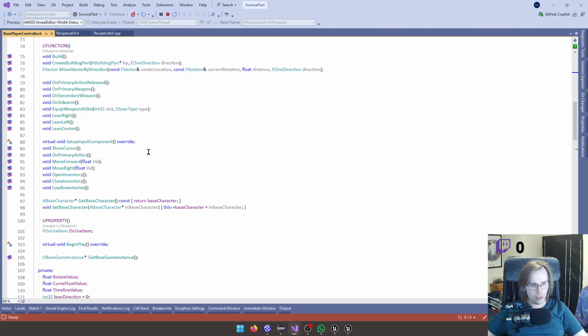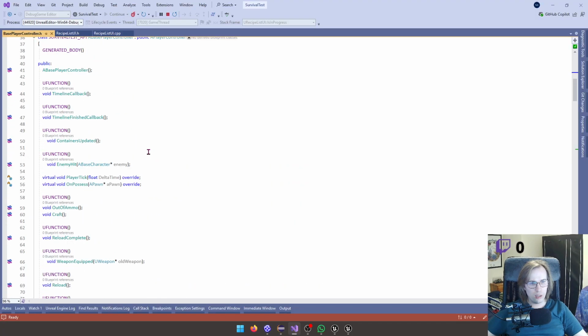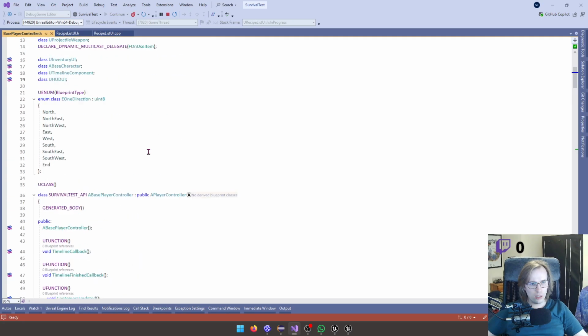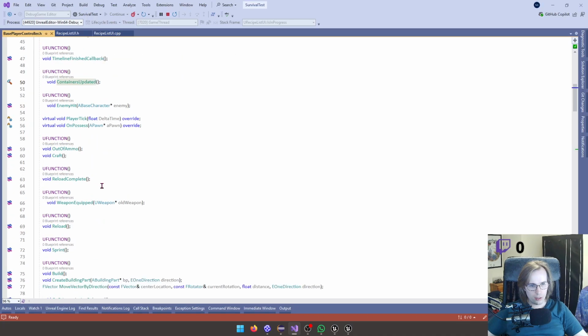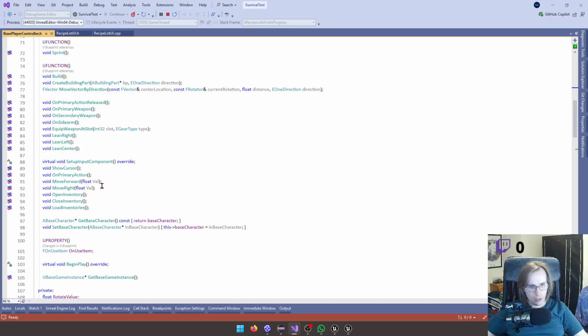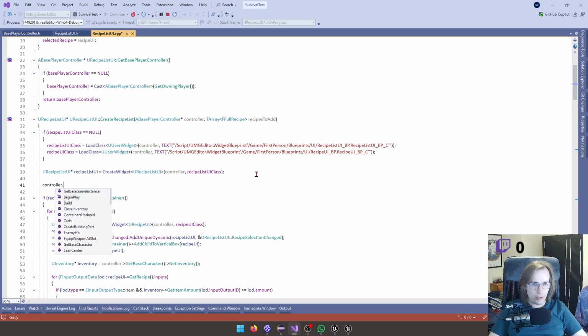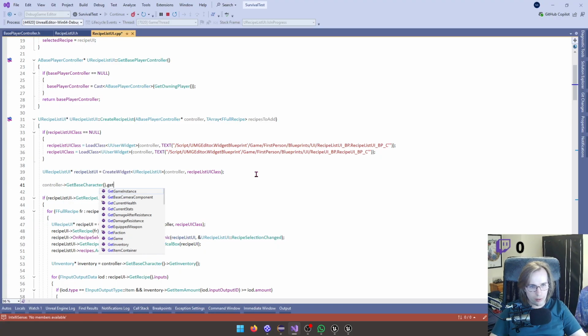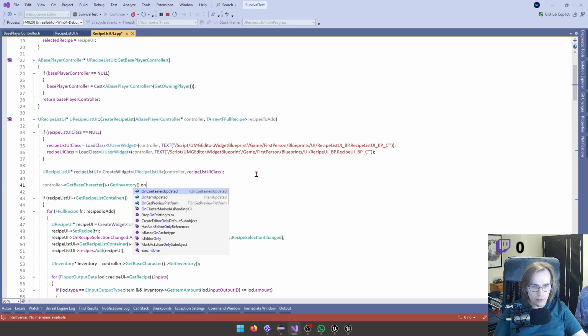Let's see. There's just containers updated. Okay, well, it doesn't really matter that much. I can find it from here anyway. So the idea here would be to do controller dot get base character dot get inventory dot on containers updated.